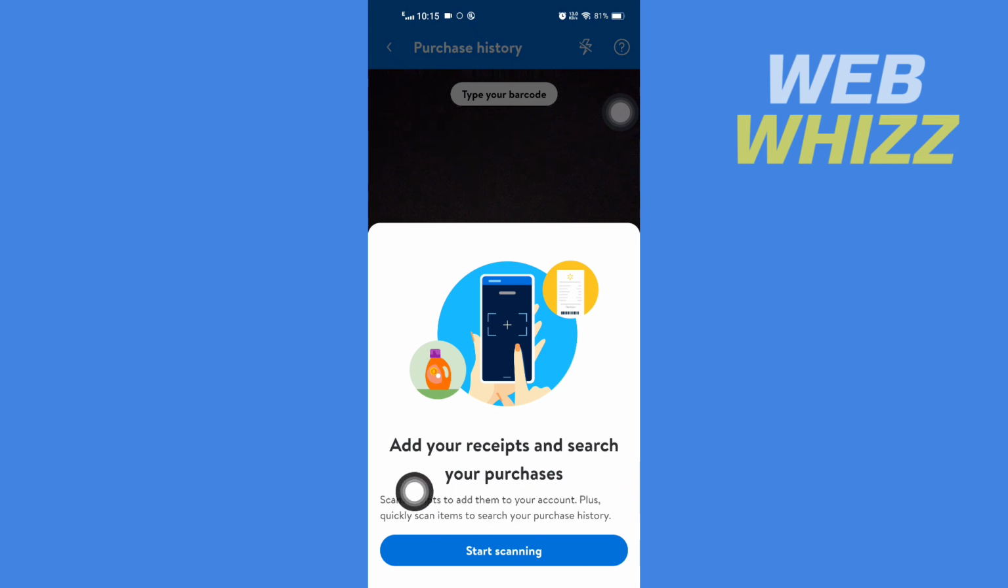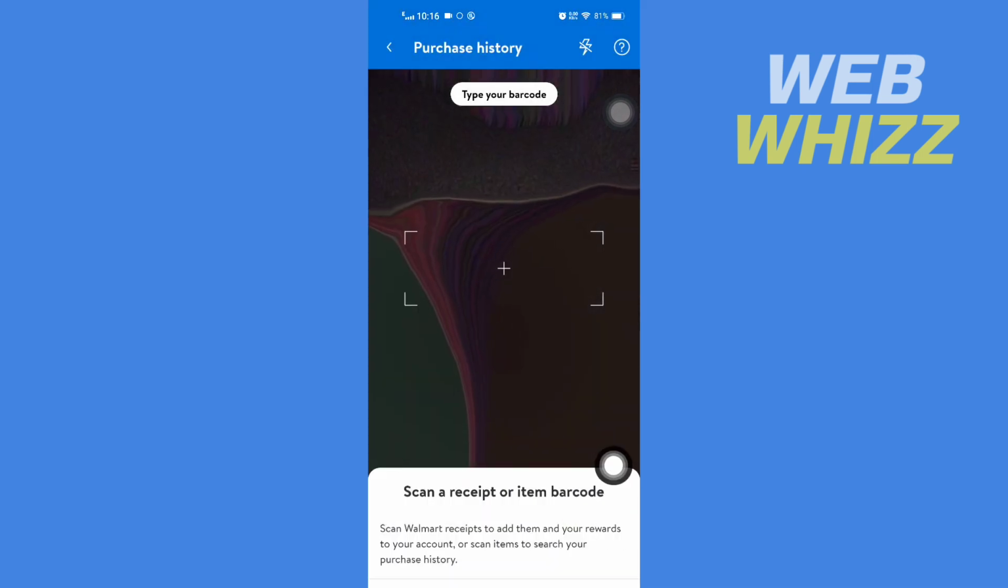And now you can scan your receipt and search your purchases. So you have to tap on start scanning. Here it says scan a receipt or item barcode. Scan Walmart receipts to add them and your rewards to your account, or scan items to search your purchase history. So bring your receipt in front of your camera and scan that receipt, and your receipt will get scanned.